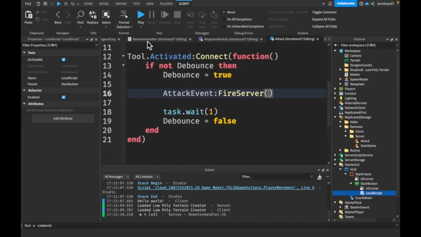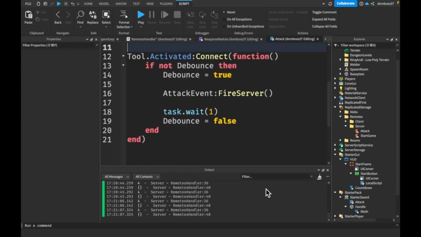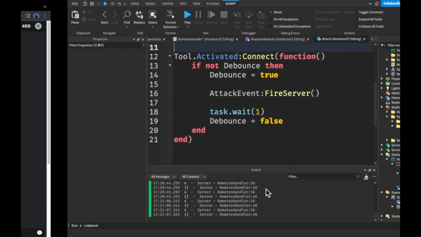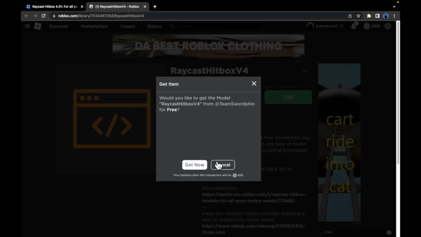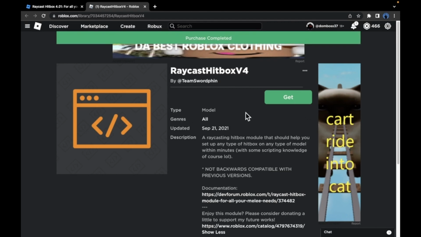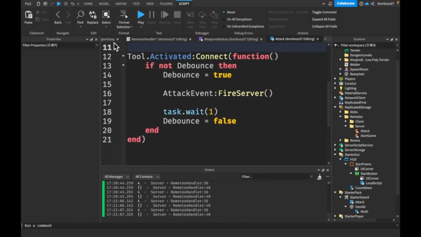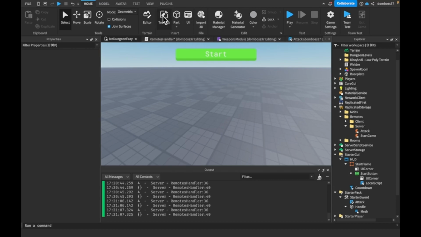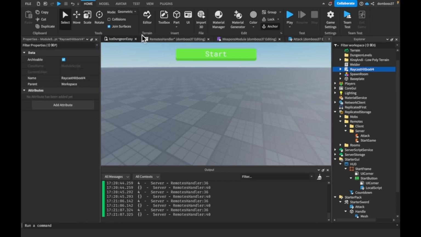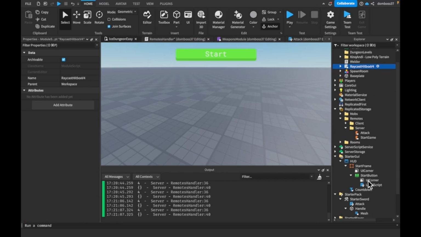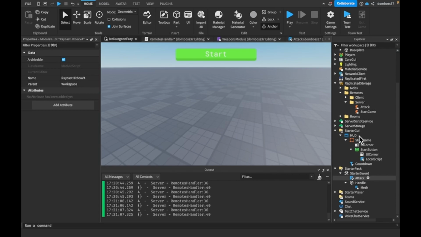Alright, we want to actually detect if we hit something, right? Basically, we're going to be using a module called Raycast Hitbox. Here it is, Raycast Hitbox V4 by Team Swordfin. You're going to want to download this, and I'll link it in the description. It is completely free. Get that, then go to our toolbox, My Models, insert this, and move it to our ServerStorage Modules.